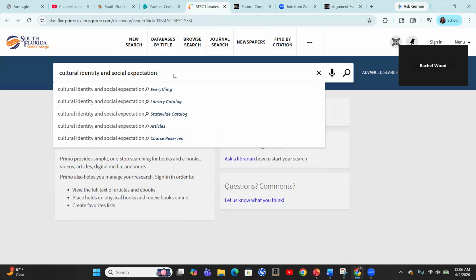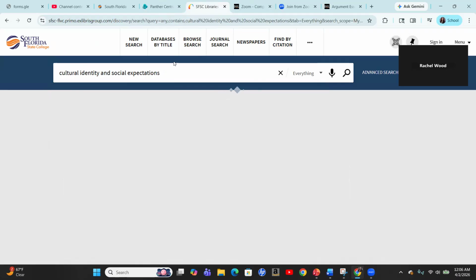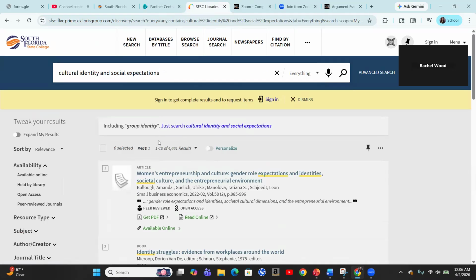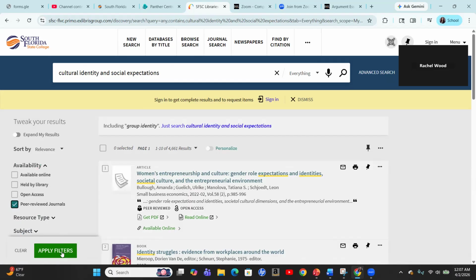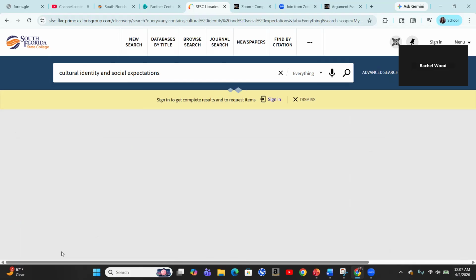When you are looking at sources in the library, sometimes when you do a search, you get a lot of results. So here you see at the top, it's got page 1 through 10 of 4,661 results. When that happens, it's very important to look over here to the left. You'll see a filter where it says tweak your results. You're going to click on this box that says peer reviewed journals, and go down here to the green button and click on apply filters.